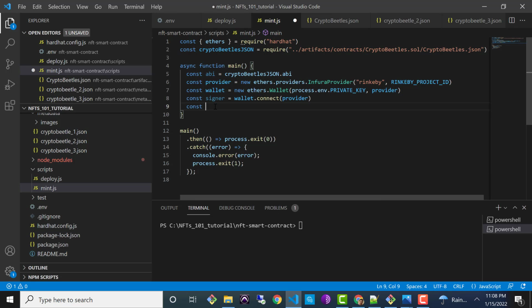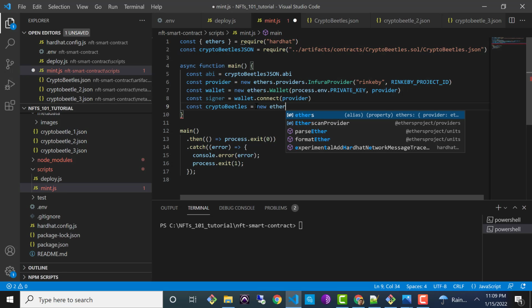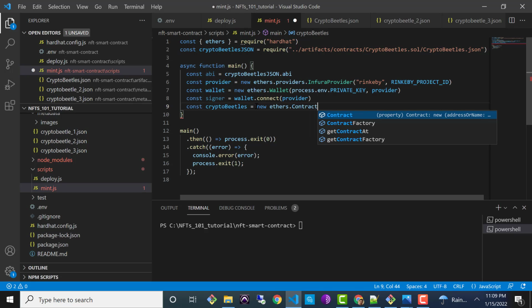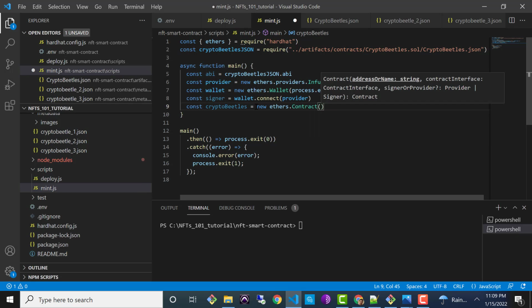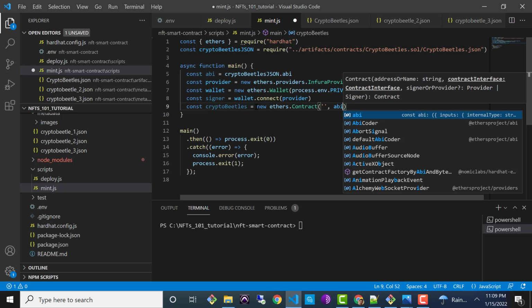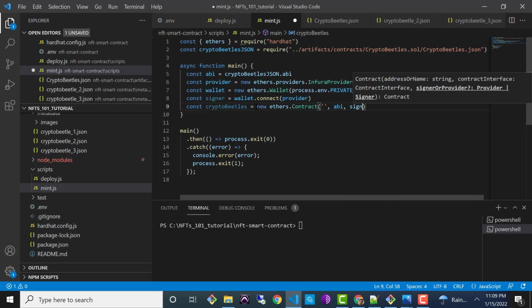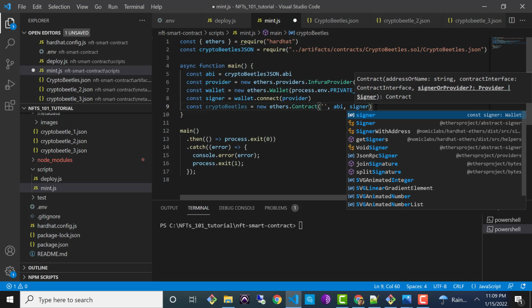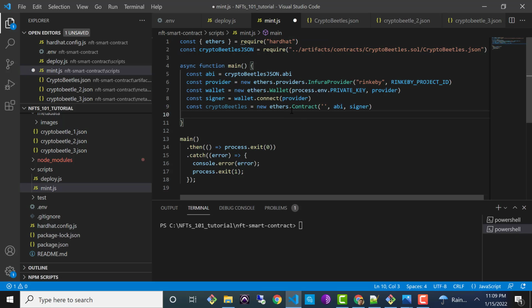So I'll say const cryptoBeetles with a lowercase c, sort of similar to how we did it in our deploy script. Now I'm going to say new ethers.Contract. Now this is going to take 3 arguments. The first is going to be our contract address, so we'll grab that in a second. The second is our ABI, which we have, and the third is the signer. Now, the signer argument is optional. If you leave it off, though, the contract instance that you get back is read-only. So we definitely need read-write since we're minting a new NFT.